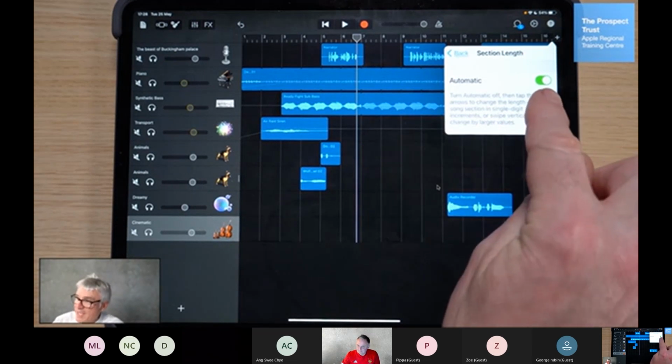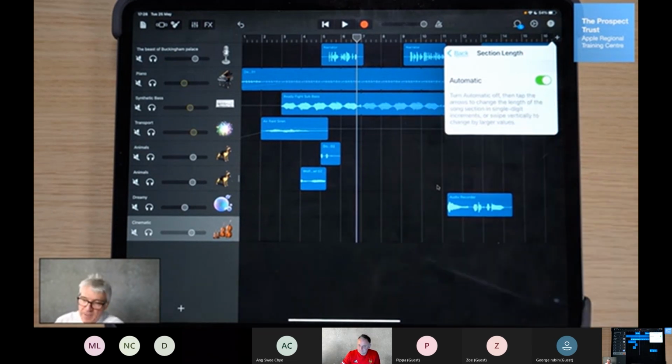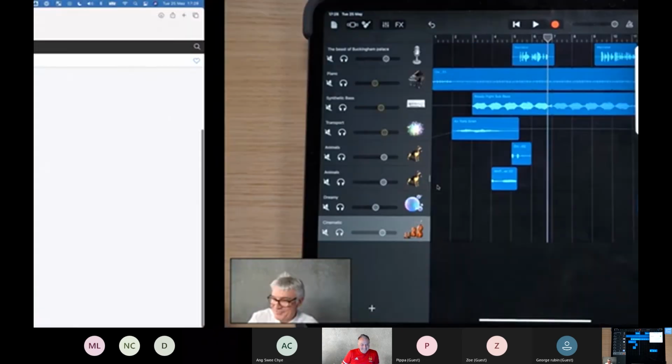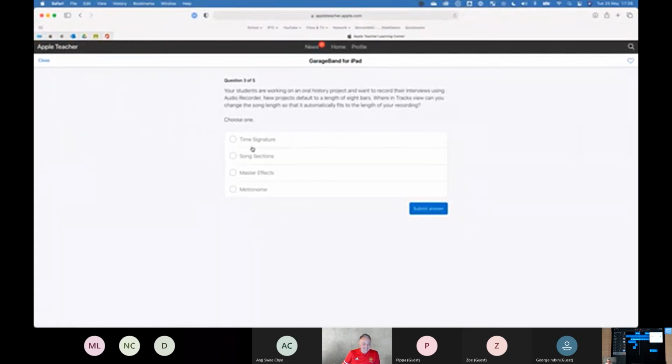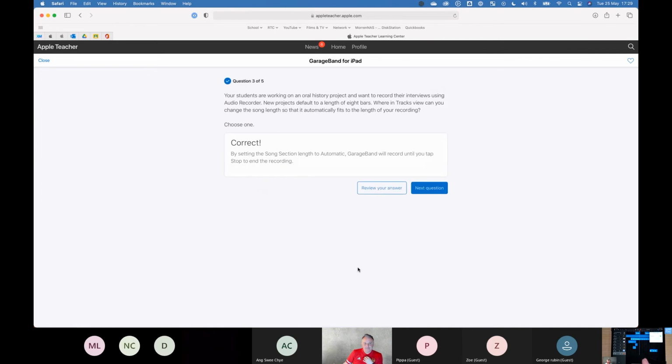So we make sure that's set to automatic. The amount of times I've had to pick up kids who are in tears because they've done things a million times, and it gets to the end of the 4 bars or 8 bars and then starts again. So it is song sections. Song sections. Submit answer. Fantastic.